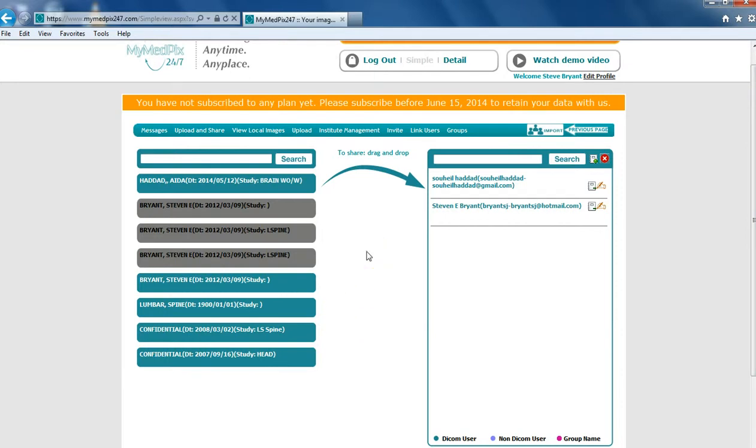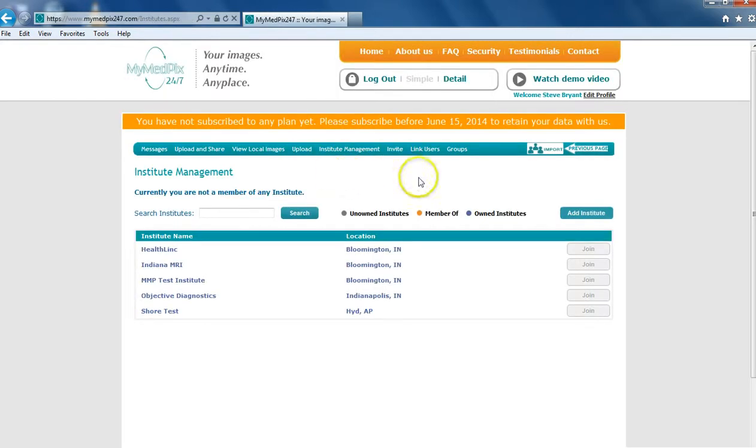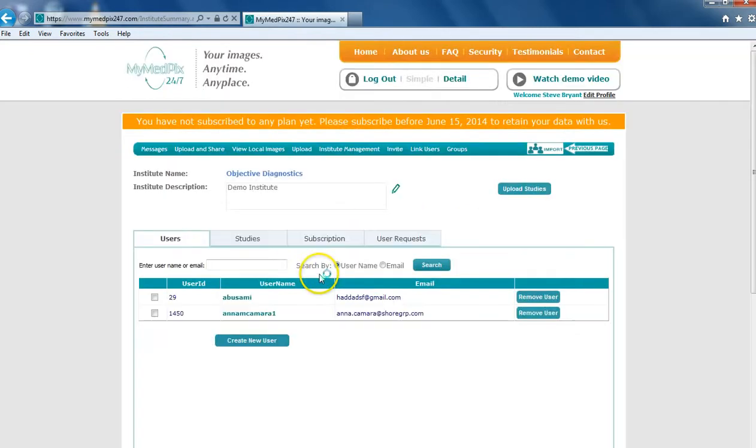So anybody who has an account can automatically see that. We can set up as an organization an invitation for somebody to come in through the invite function, and then people can set up an account and then automatically see that study. That can happen very quickly. Institutes, as I mentioned, are groups of providers, for instance, and as you can see for this demo, I created one for Objective Diagnostics. And I will open the institute up.